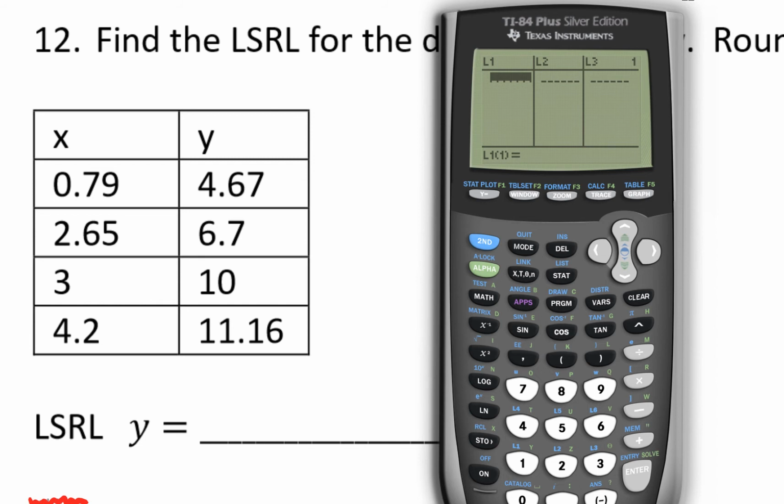So I've got a 0.79, and I will press enter. Then I've got 2.65, enter. I've got a 3, and I've got a 4.2.